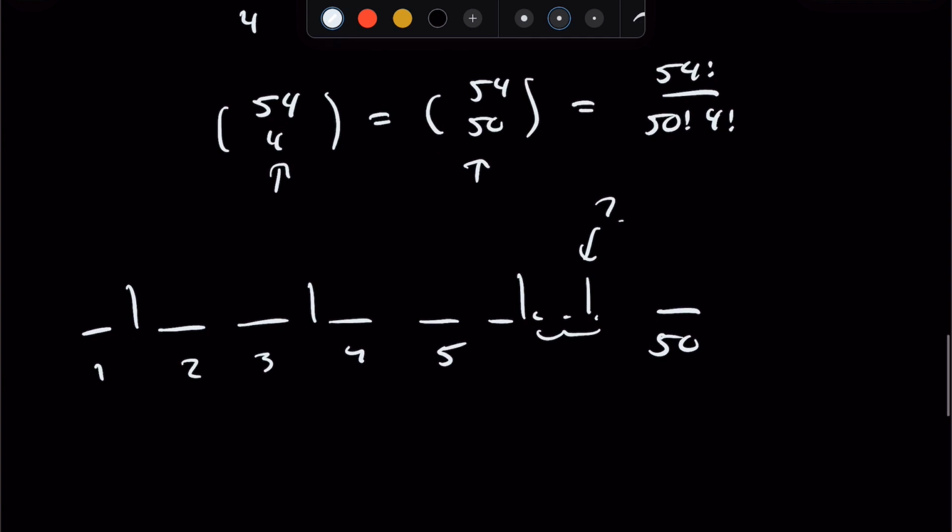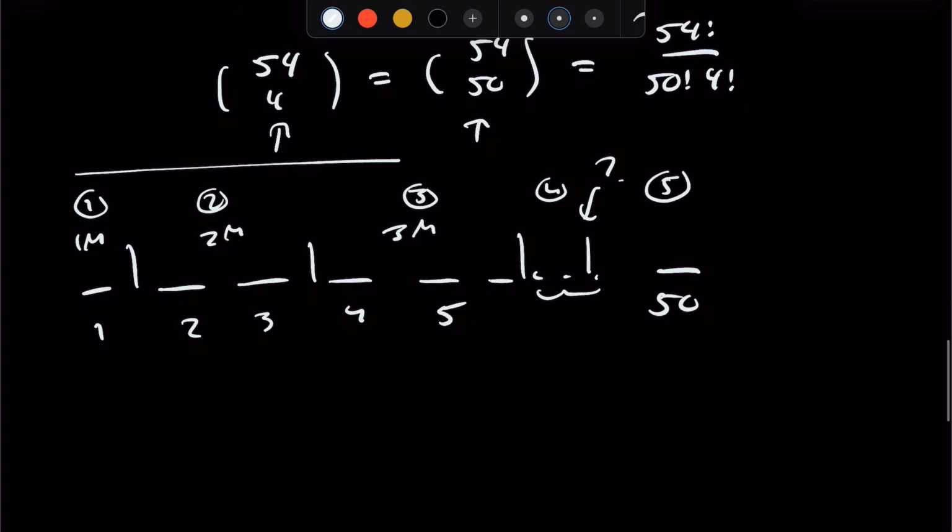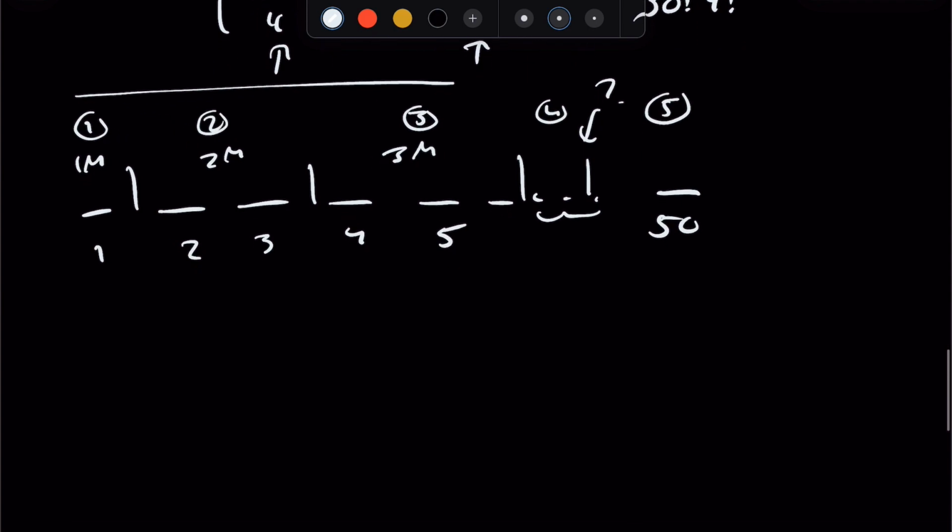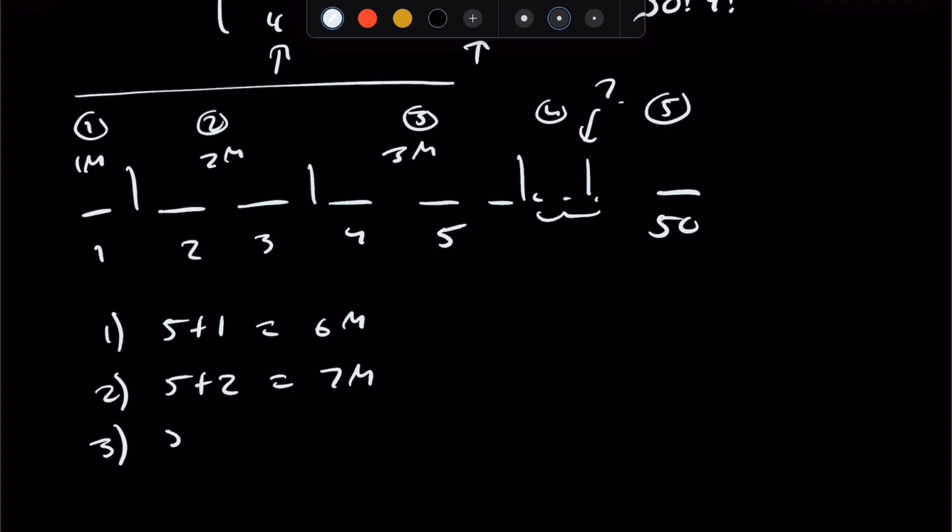So this first one has 1 M. The second one has 2 M's. This third one has 3 M's. And for the fourth and fifth, we don't know exactly how many M's are allocated to each because of these 3 dots. So let's just focus on the first 3 for now. For asset class number 1, there are 5 plus 1 equals 6 M's allocated. For asset class number 2, same logic, 5 plus 2 equals 7 M's. For class number 3, 5 plus 3 equals 8 M's.